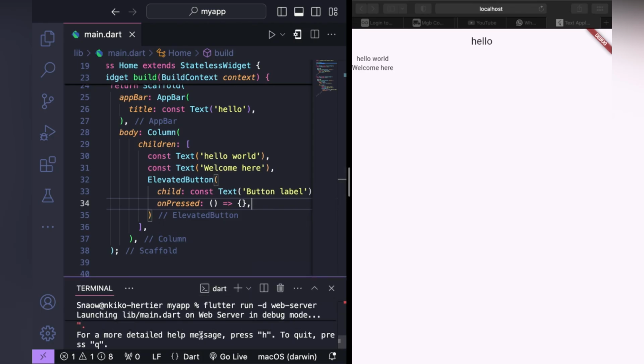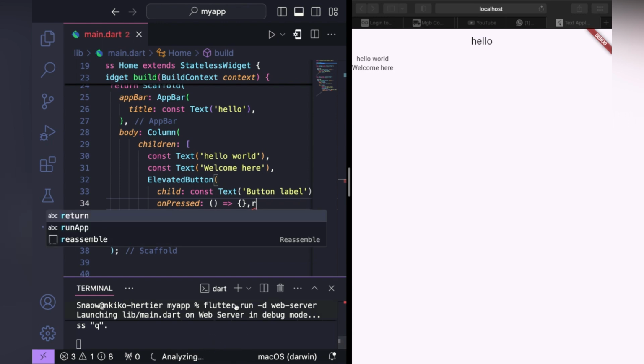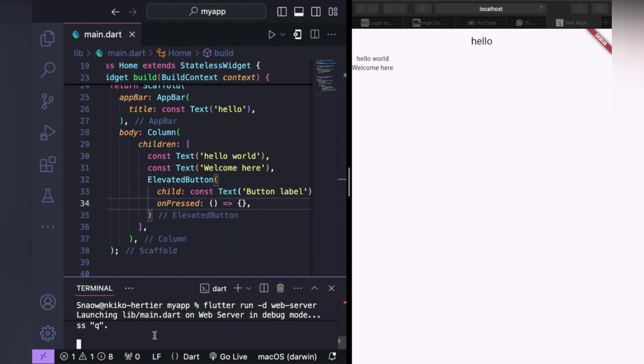Okay, we go here and you see that they say for more details you press H, and to quit you press Q, and to get the hot reload or refresh we need to type R, either caps lock or small letters. So we just press R, and it's performing the hot restart of the application. It took 3.7 seconds, and then we need to reload this page too.